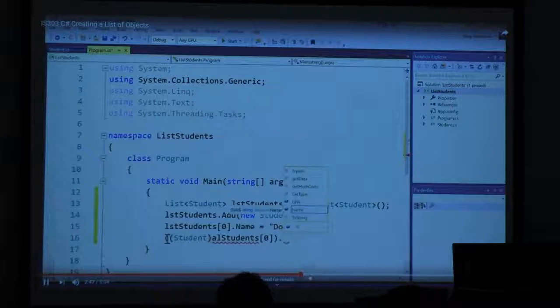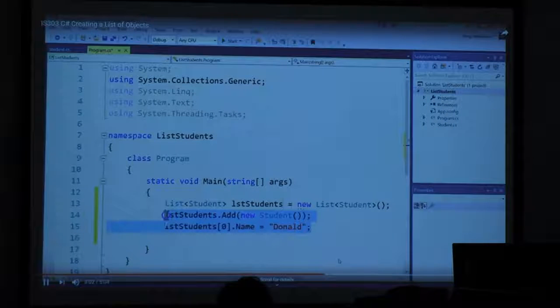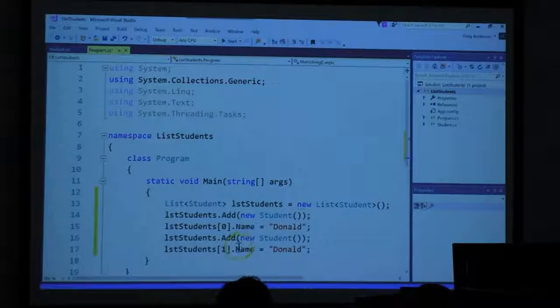It's not relevant. Action structure. It's a lot more efficient. I could create another object. I'm just going to copy and paste, and we'll say an object 1.